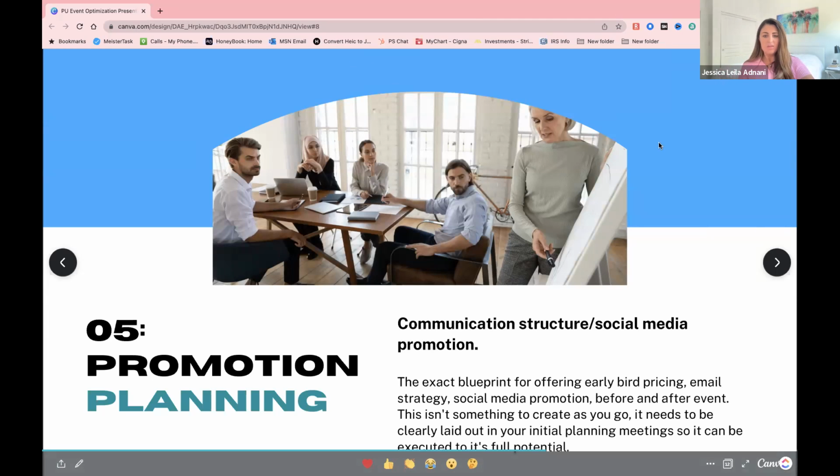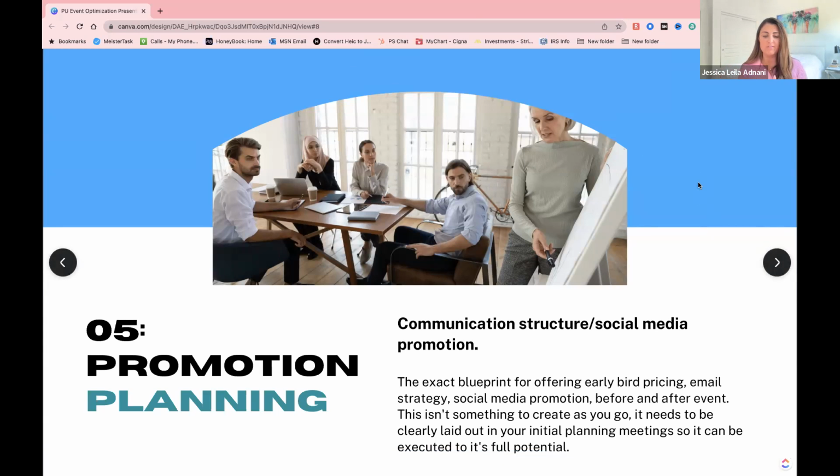There we go. Your communication structure and your social media. So we create a blueprint for every event because every event is very different. What is your early bird pricing structure? Your email structure. You can't be emailing people every single day about the event. That's going to annoy them. There's that fine line between annoyance and effectiveness, and we want to make sure we're always staying on the effective side. Social media promotion, making sure that it's cohesive across all of your platforms. And then what are you doing right before and right after?